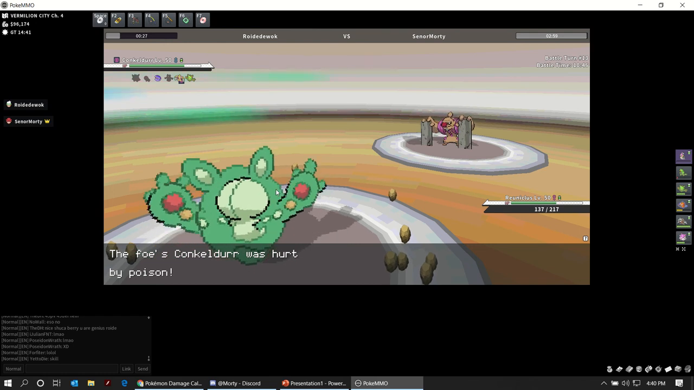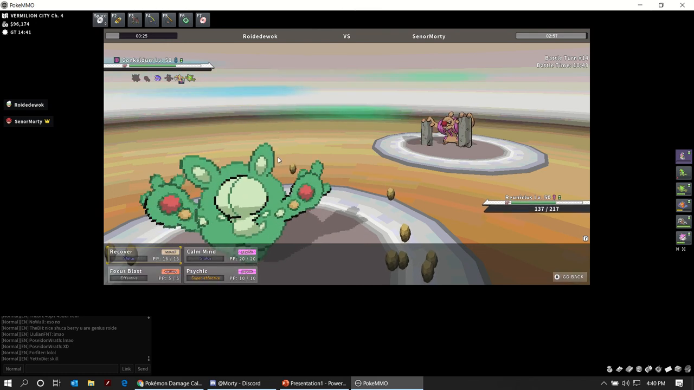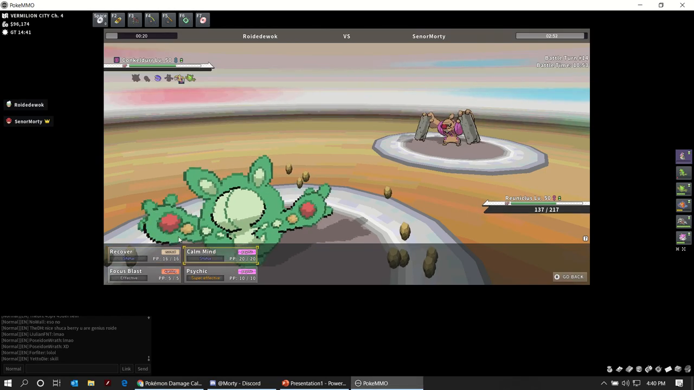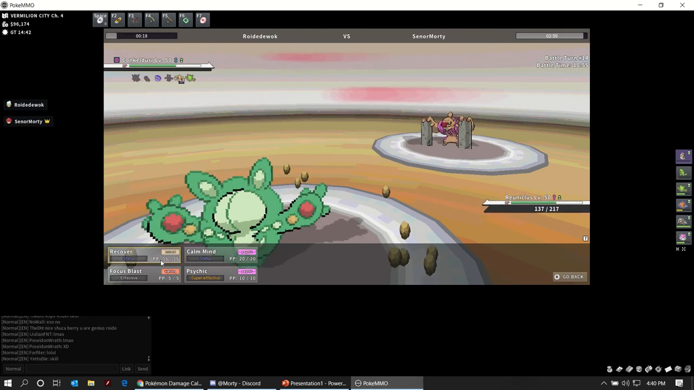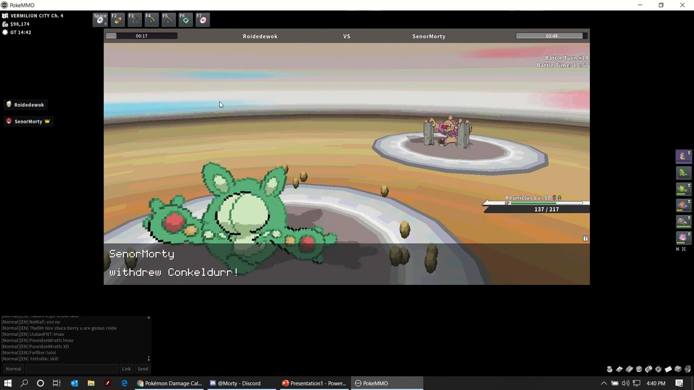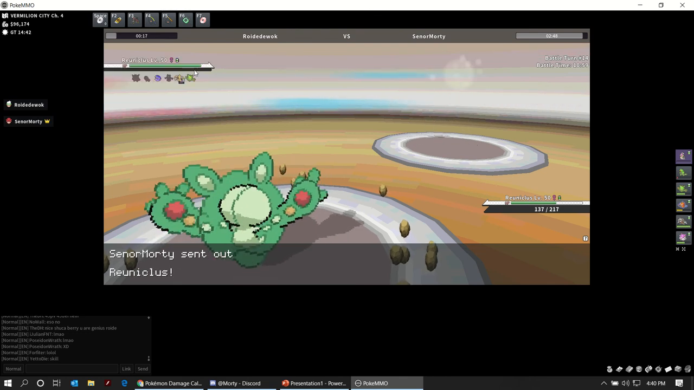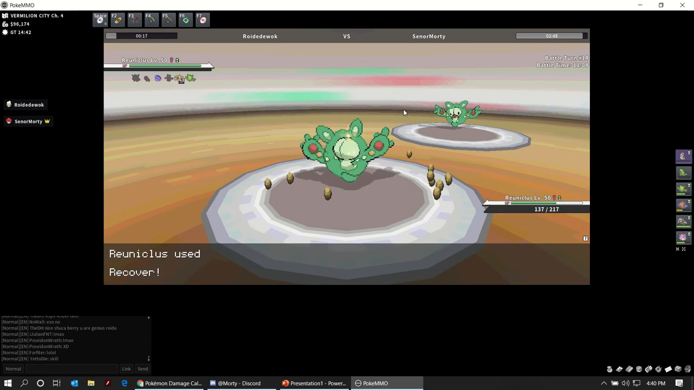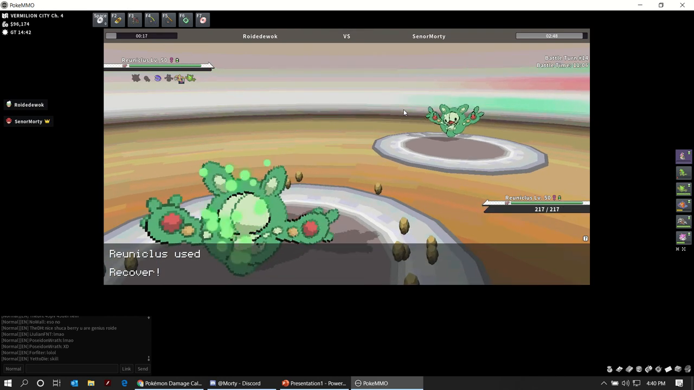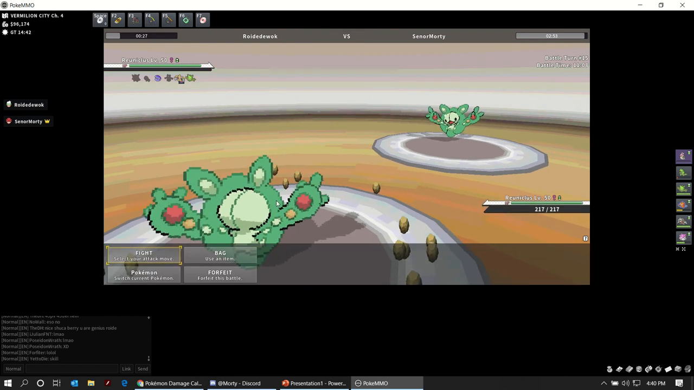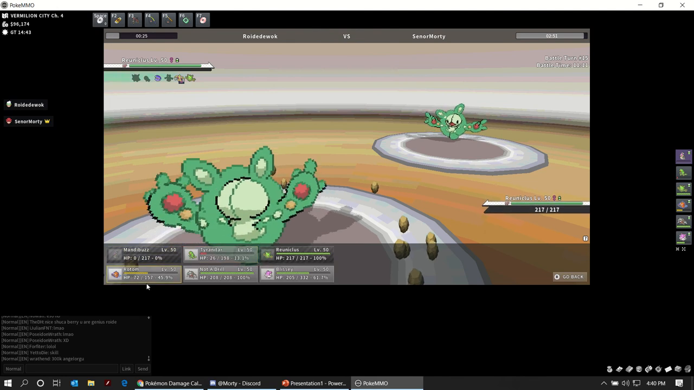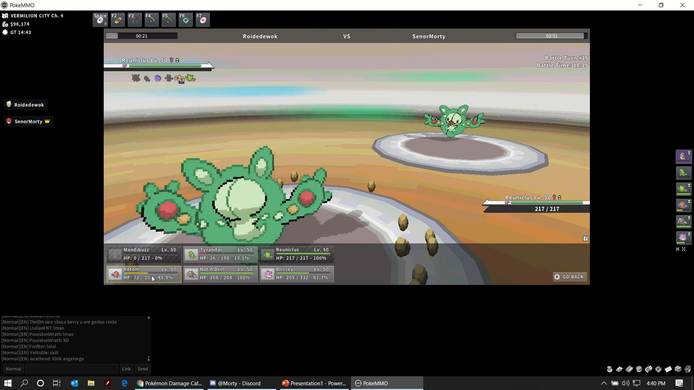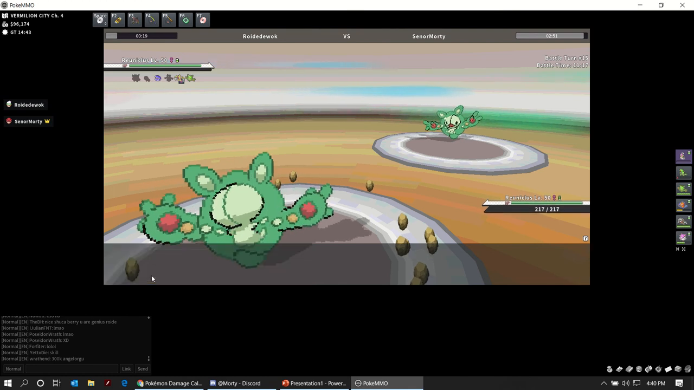So I don't have time to calc. I don't know if he kills me with Facade. I'm going to recover just in case. Yeah, I figured he'd go to Reuniclus. So this is where I should have just doubled to Rotom there. That would have been a better play. But I didn't, and so here we are.